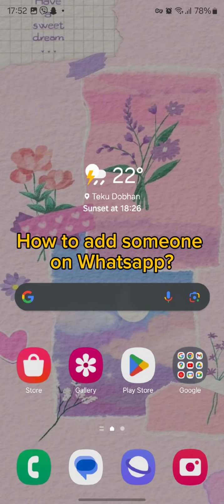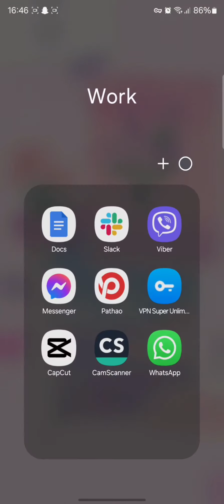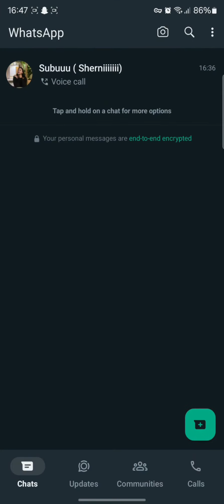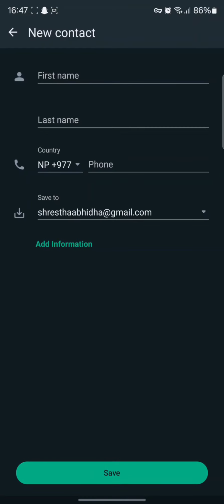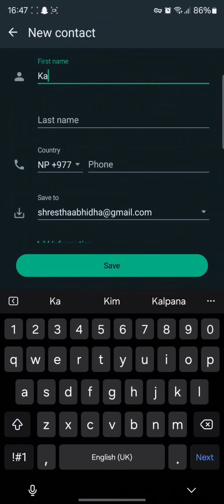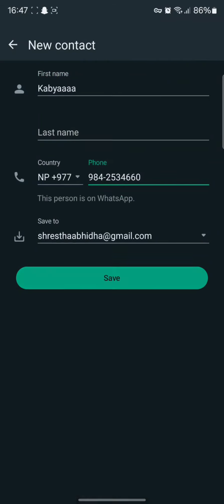So to add someone on WhatsApp, all you need to do is simply tap open the app itself first, and once you tap open it, you will end up in this kind of interface where all you need to do now is simply tap on the search bar and tap on new contact. Now simply type in the first name and last name of the contact and tap on the phone number as well and hit the save button. After you do so, the contact will be saved.